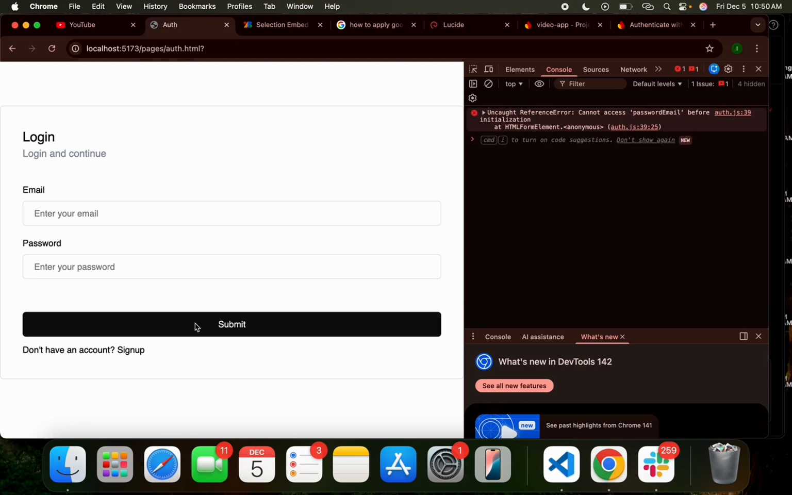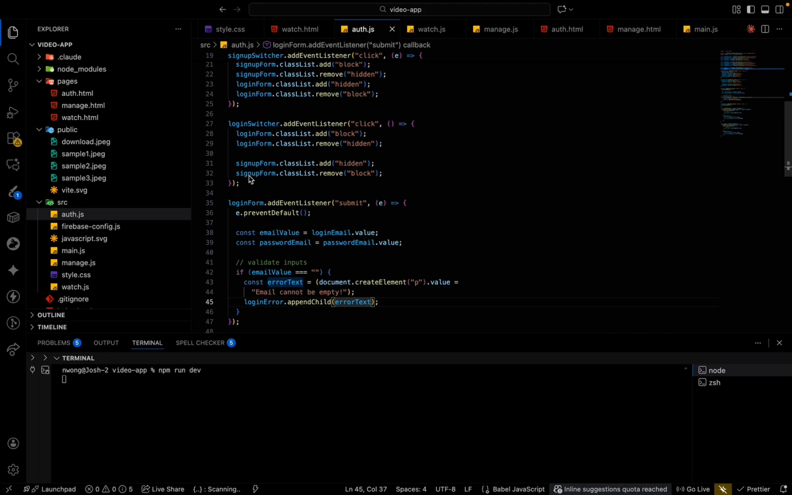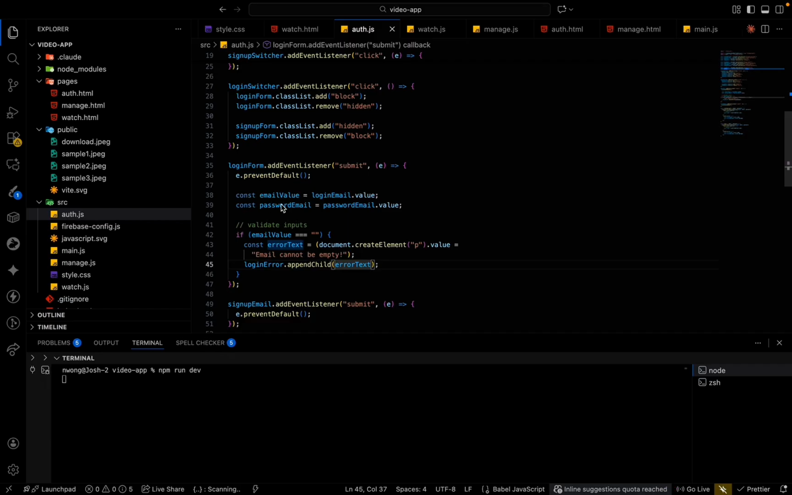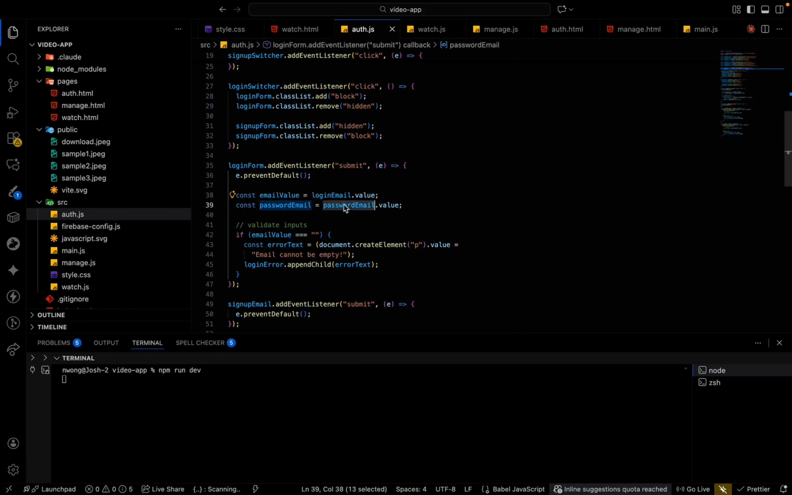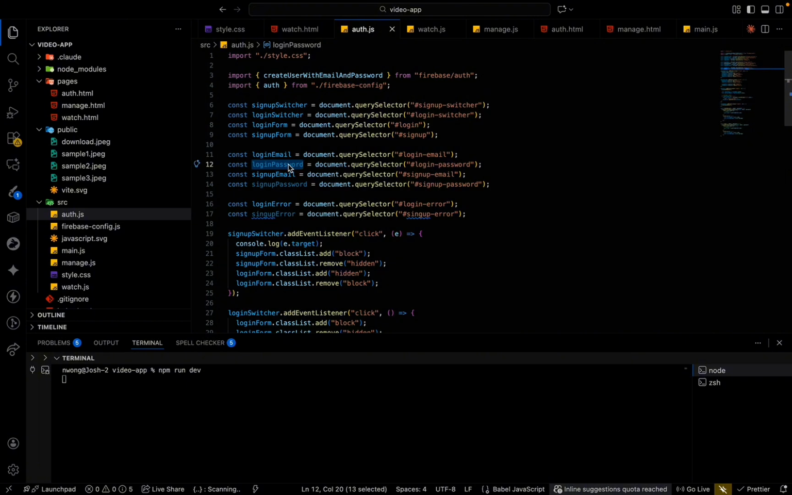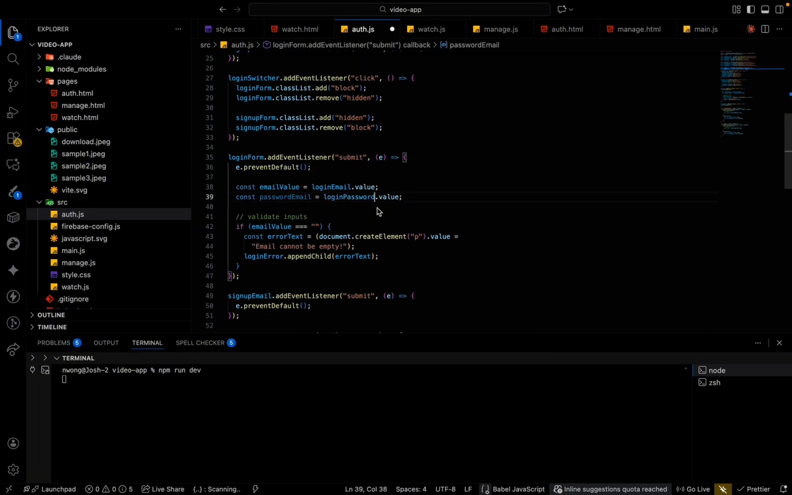So if we do this, cannot access password email before initialization, auth 39. Let's see, auth 39. Okay, this is login password, not password email. We used the wrong value, sorry about that. Yes, so this should be password.value. So let's see now.